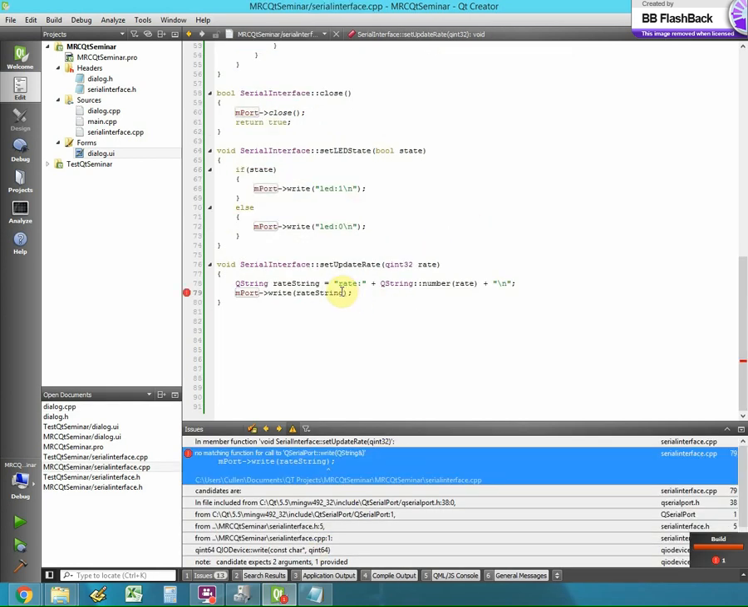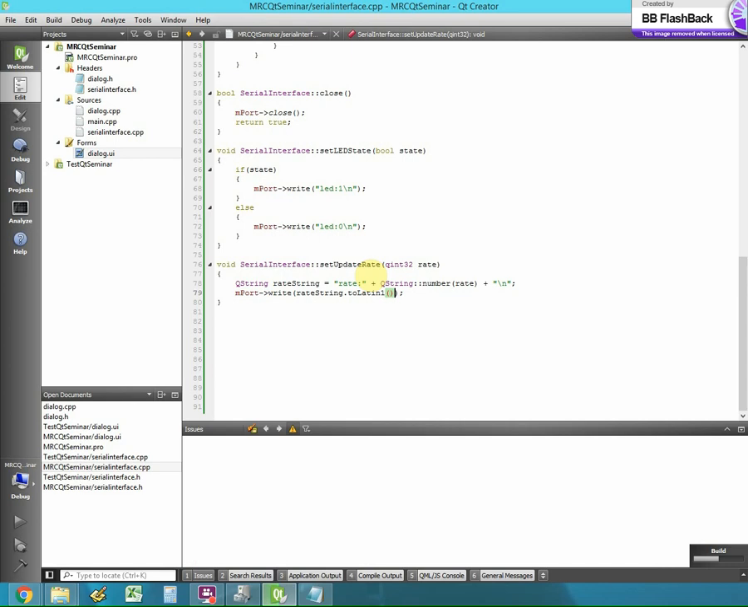What's the problem? Oh right, the write function has to take in a byte array. It can't take a string. So all you do is you do dot toLatin1, and that converts it to a QByteArray.